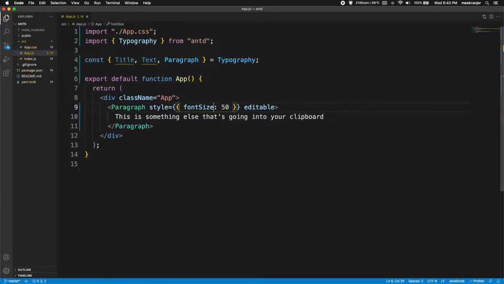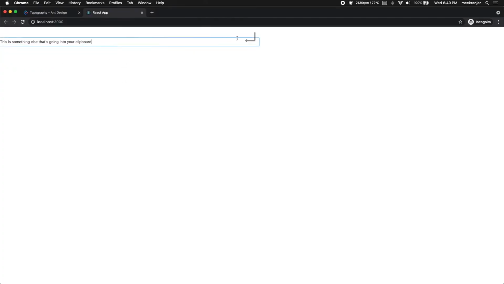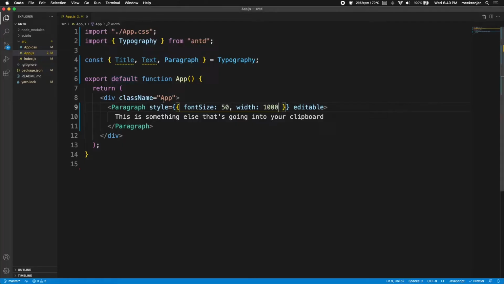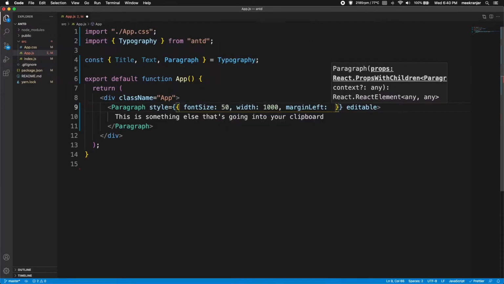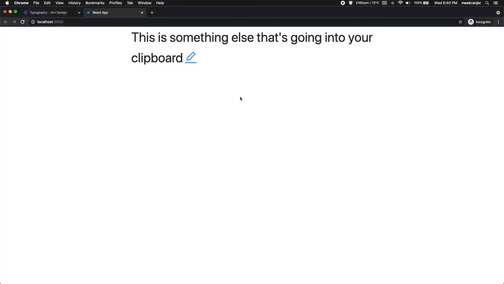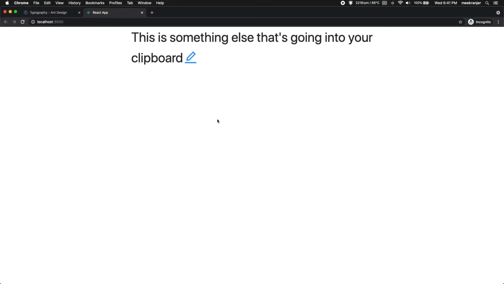I can say let's put width in the styles here. Let's put this to be 1000 pixels. Still quite crazy, but not as crazy as it used to be. And you can see it's still stuck to the left side of our screen. So I'm going to give it a margin left. So margin left. Let's give it 500. Let's take a look at that. Now when I click edit, you can see it doesn't look too crazy anymore, but it doesn't stop there.